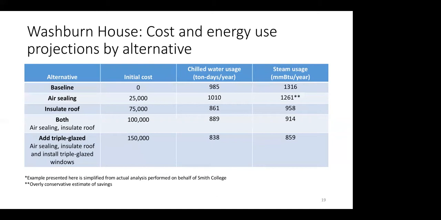You'll notice I've put double stars on one of the steam usage numbers. There's some concern that that number is perhaps an overly conservative estimate, that it might actually use less steam if we did that. But this was the information that we needed to conduct the analysis, and this is the step that, on a project by project basis, assembling this table is probably the bulk of the work. Once you have it, entering it into the spreadsheet is pretty straightforward. So we'll walk through how we do that.